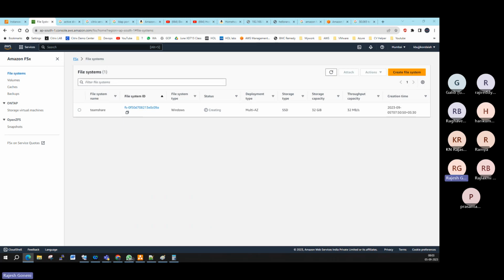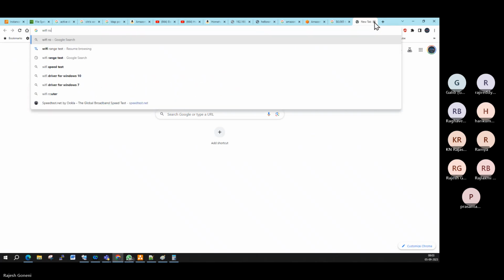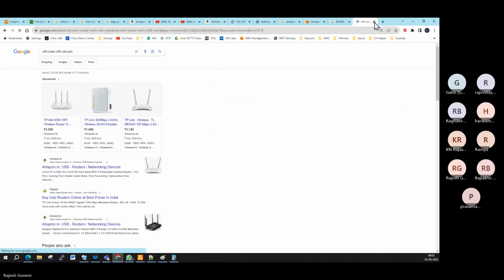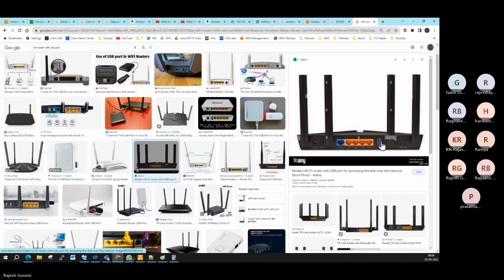So guys, meanwhile, I'll share one small tip. In your home, if you have a Wi-Fi router with a USB port, like this, you can convert it. This Wi-Fi router can act as a network file share.